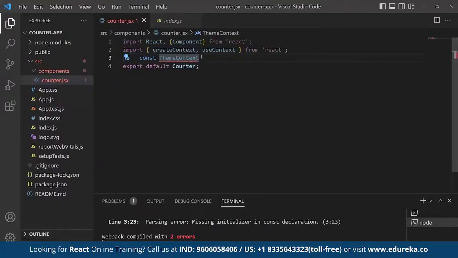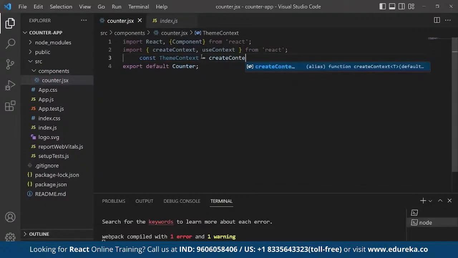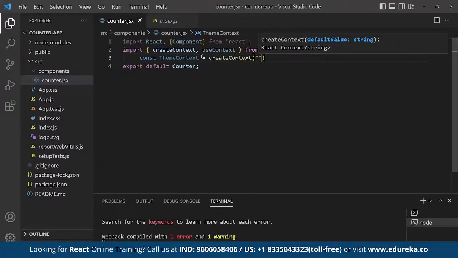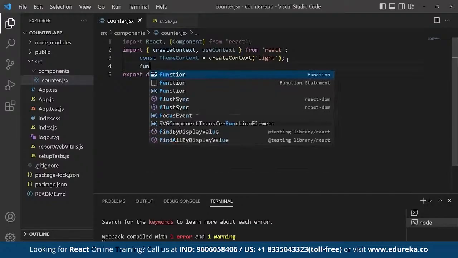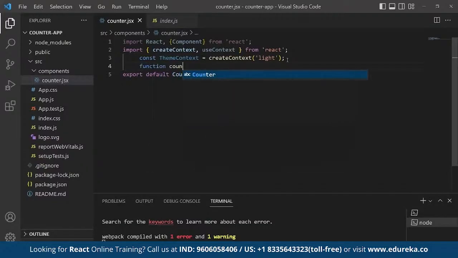So I'll keep the default value as light, which is equal to createContext light, right? Fine. Now let us create a function, counter. Now let us use the context to access the current theme, right?